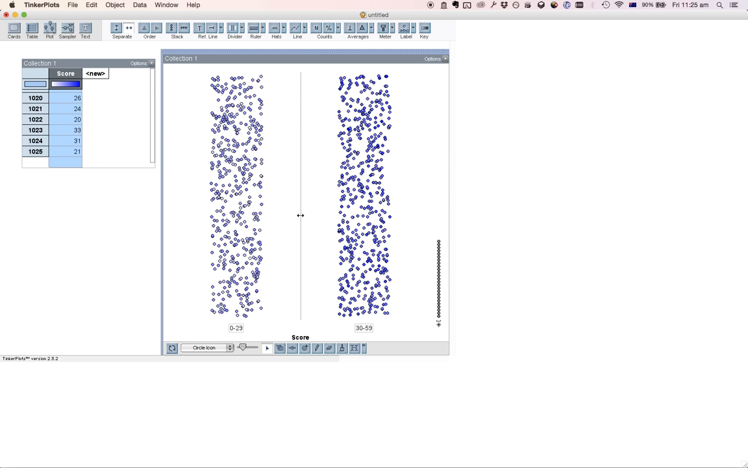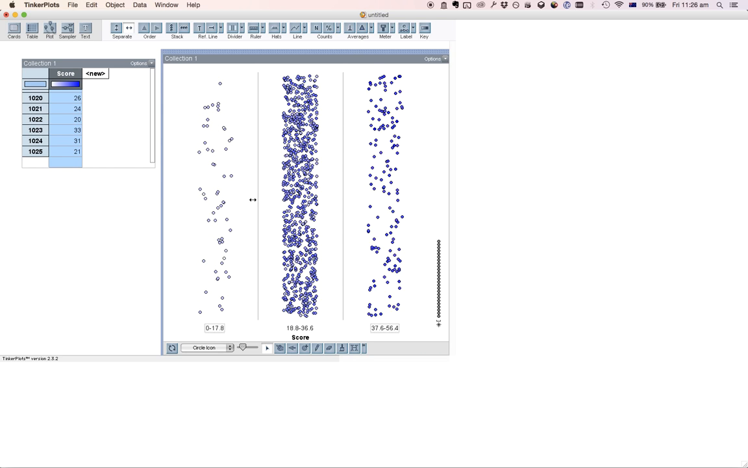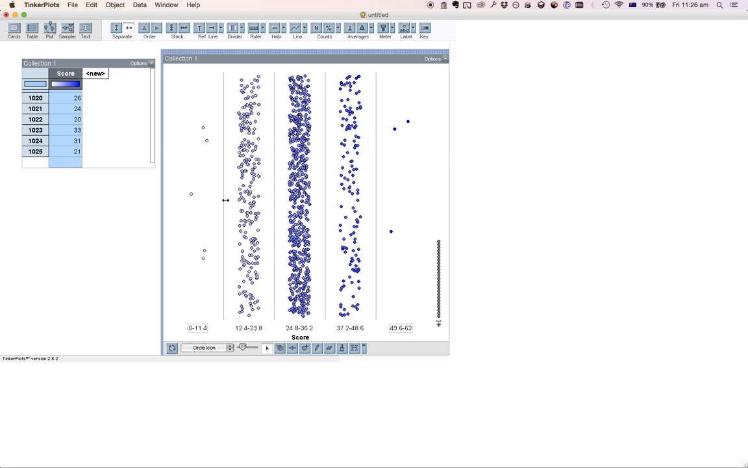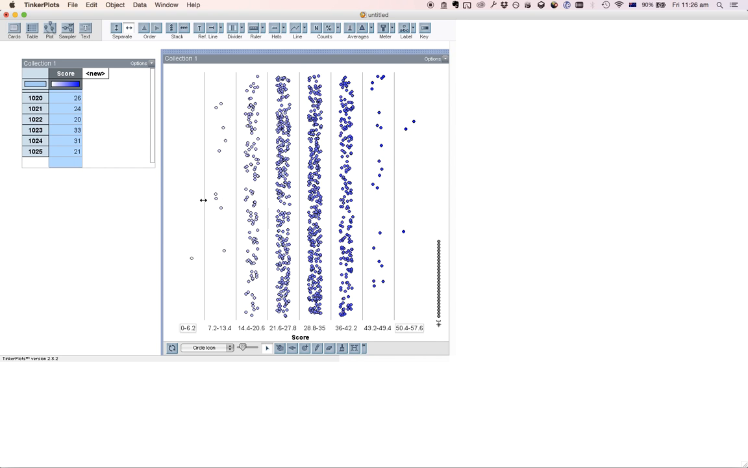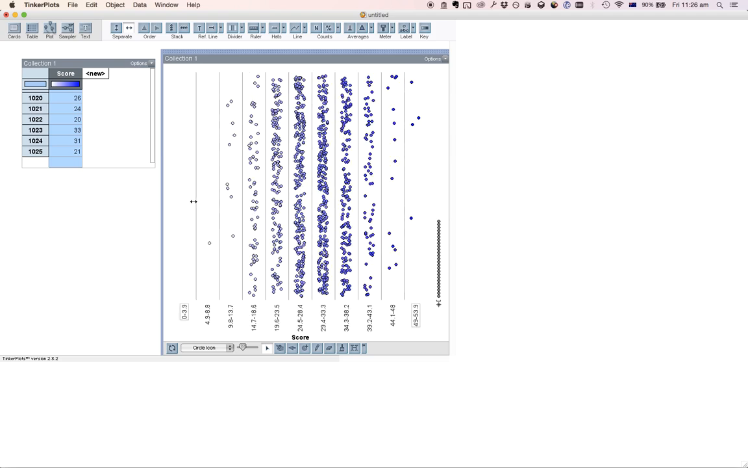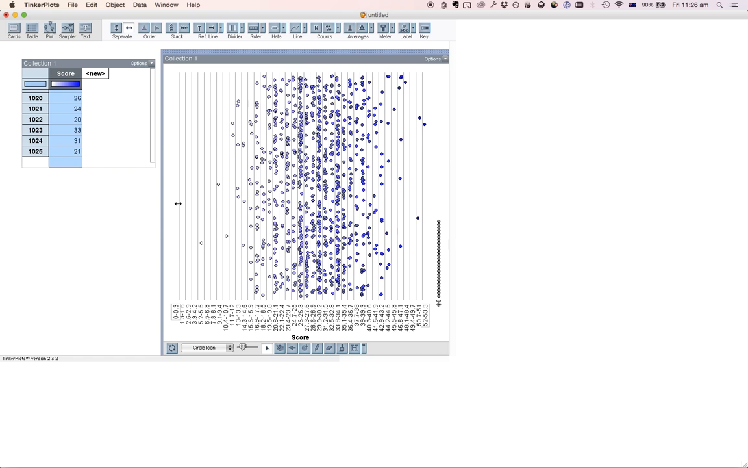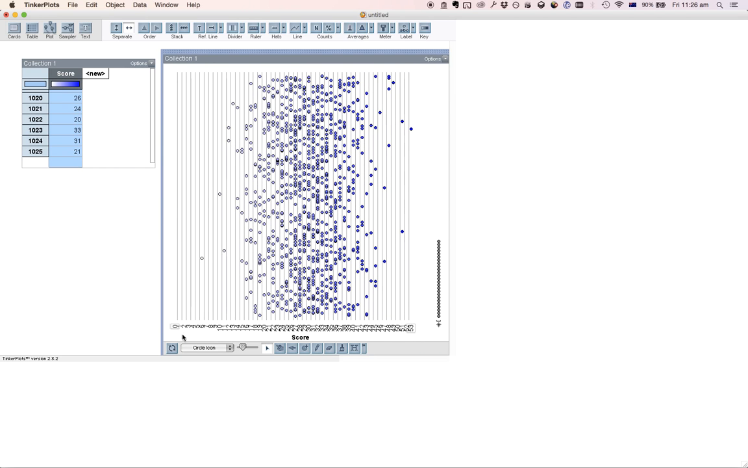So let's increase the resolution, the number of categories. So I'm increasing the number of categories here. Now I've got 3 categories of score. Now we've got 4 categories of score. Now we've got 5 categories of score. 6, 7, 8, 9, 10. More and more and more. And we keep on stretching this out until the point where this is each score.